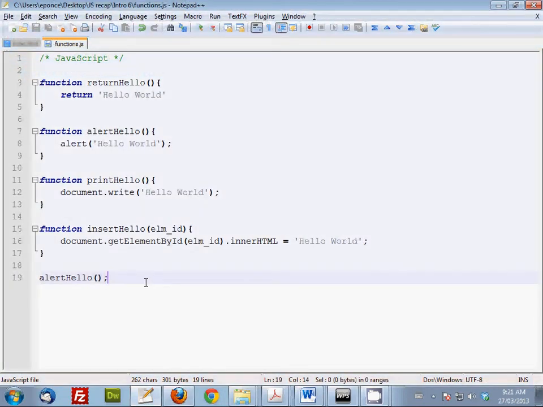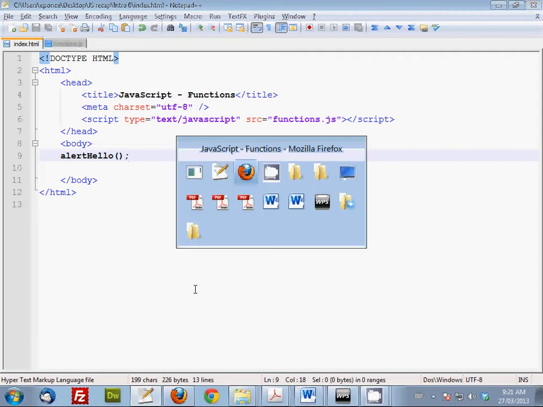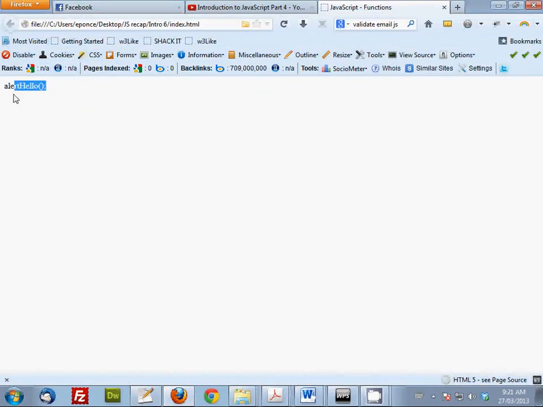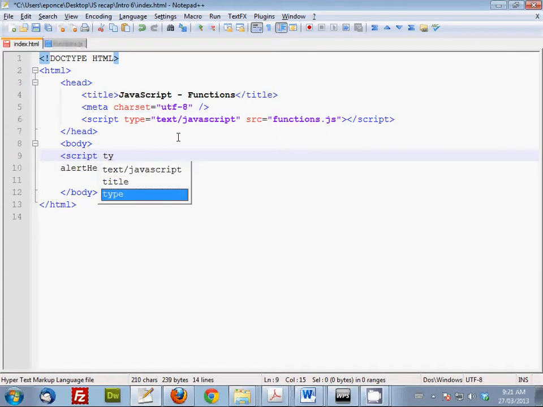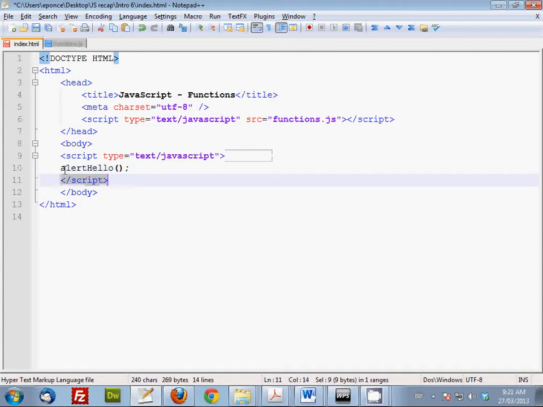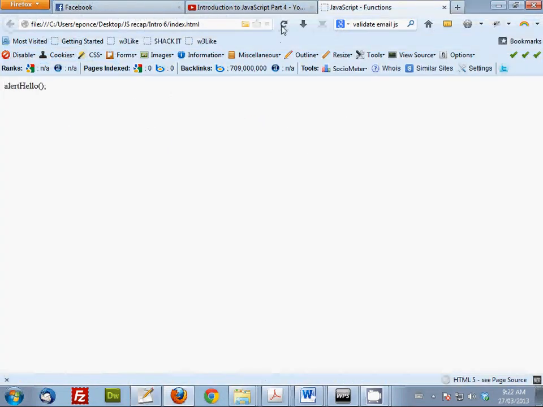I cannot call a function on HTML just by writing it down. This doesn't work. This will just show in HTML alert hello, sorry. Yeah? In order to execute a function in HTML, then I need to put it inside script tags. Script type text JavaScript. Any JavaScript we want to execute has to be between script tags. Then we have hello world.